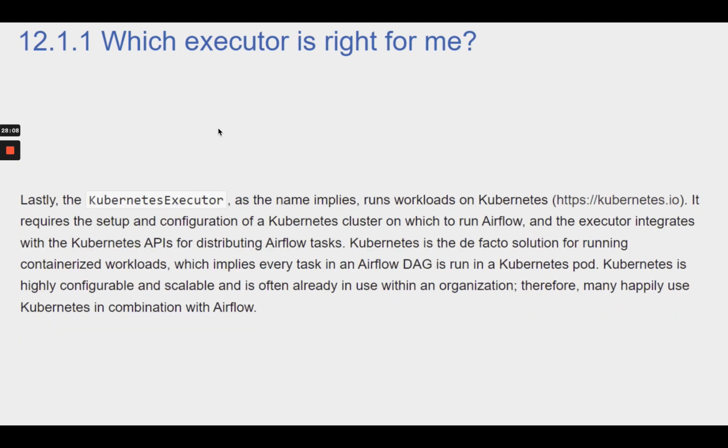Lastly, the Kubernetes executor, as the name implies, runs workloads on Kubernetes. See this link. It requires the setup and configuration of a Kubernetes cluster on which to run Airflow, and the executor integrates with the Kubernetes APIs for distributing Airflow tasks. Kubernetes is the de facto solution for running containerized workloads, which implies every task in an Airflow DAG is run in a Kubernetes pod. Kubernetes is highly configurable and scalable, and is often already in use within an organization. Therefore, many happily use Kubernetes in combination with Airflow.